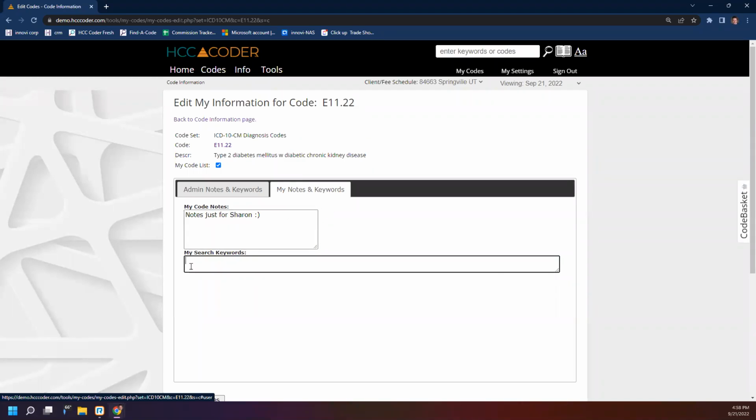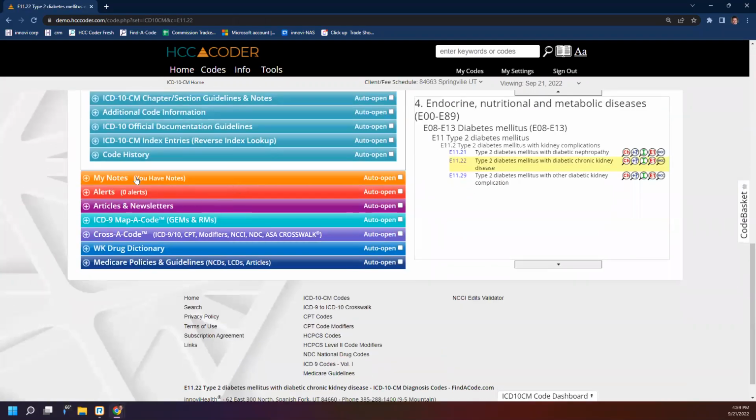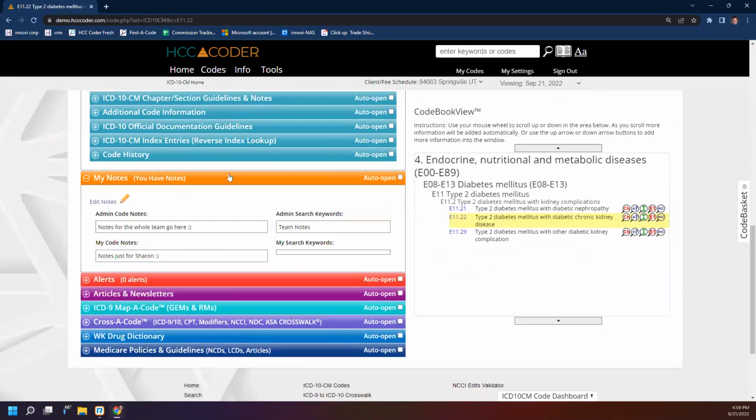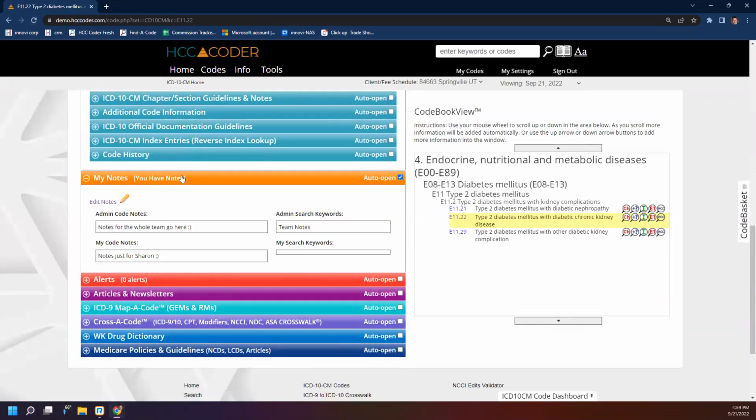Of course, you can create search keywords as well. So it's very useful to perhaps share policies that can go across the team, or procedures, or things that you just want everybody to remember. I'd also like to point out that you can check the auto open box here so that if I refresh my page, when I come back down, it's expanded. That way, if there are notes there, we'll be sure to see them right away.